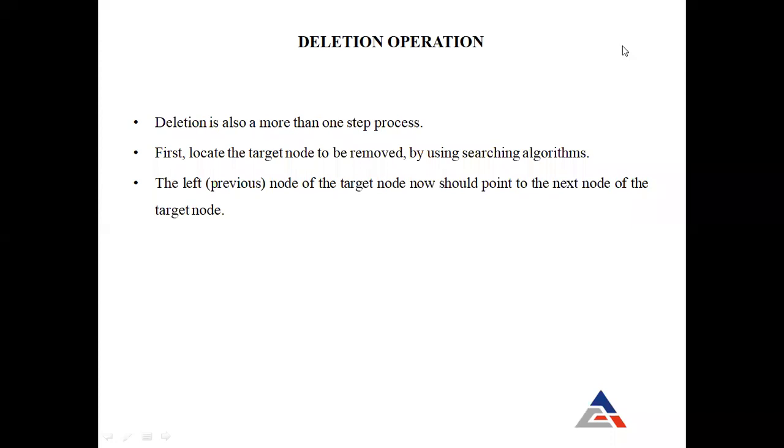The deletion of a node from the linked list can be done from any location. You can delete the node from the front side, that is the first node. We can delete the node at the last node of the linked list, or we can delete a node in between at any location in the linked list. So we have to find the location and delete the node, as we have done in stack and queue.